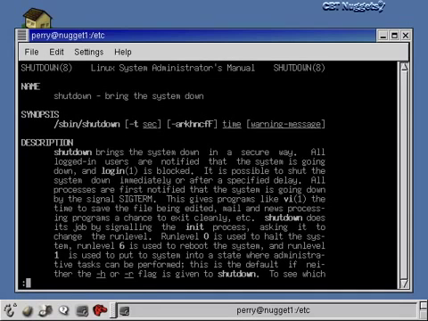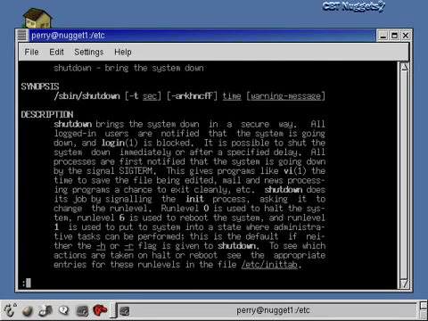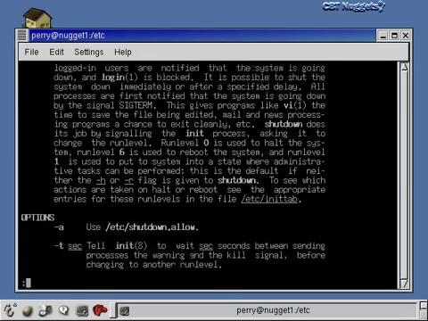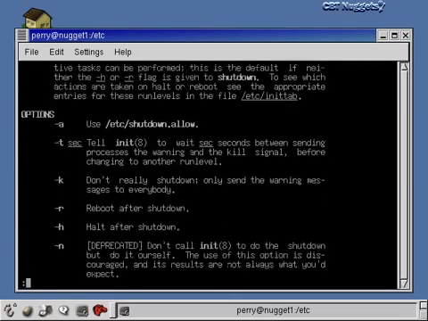So the man page for the shutdown command says it brings down the system. It brings down the system in a nice way. It spins down the disks, it makes sure everything's closed up correctly, and so on. So this is the way that you want to bring down your system. And there's all sorts of options for shutdown.